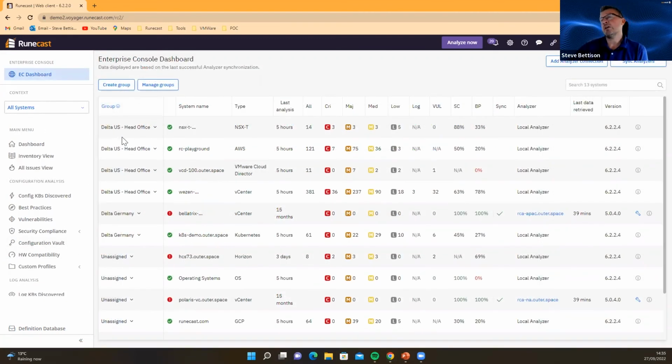Now the enterprise console dashboard here. I'm able to break this out into groups, and I'm able to look at the different systems for that. So this would be my local analyzer here, my local appliance. And you can see there it says local analyzer, and I can get a bird's eye view of all the issues going on for that particular system. So how many critical, major, medium, and low, anything in the logs, any vulnerabilities detected here, my overall security compliance adoption, so 88% there, and best practice across all of the different systems. Now you can see here for Germany, I would have a link to my Runecast appliance in the German data center, for example, and I would be able to simply click here and log into that Runecast appliance and then take a greater look.